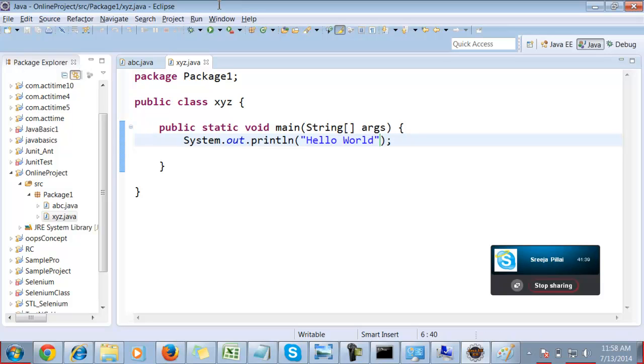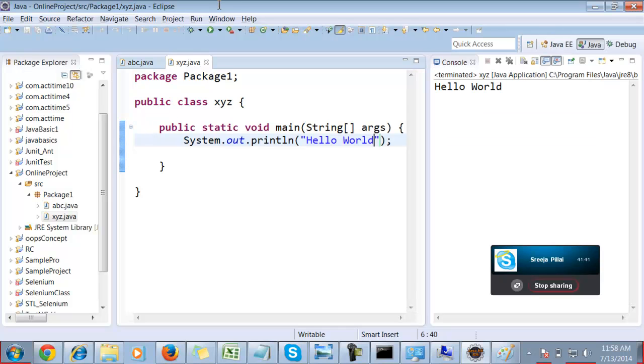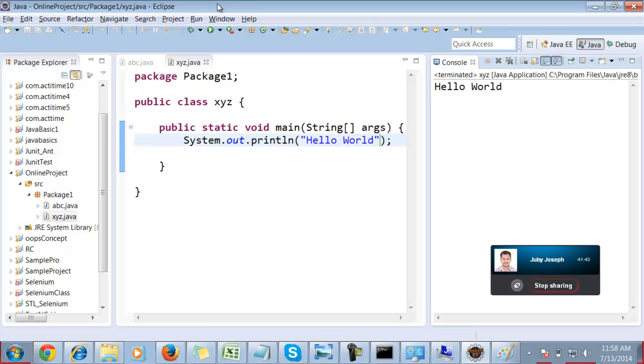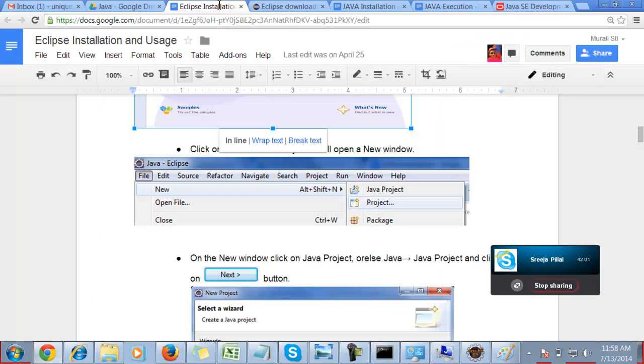When I run this program, you can see at the right side a new window open, called console. The window name is what? Console here, that has been opened. That one gives me the output. What is the output? Hello world. That's what will be given to me. That's what I printed here. Hello world. So that's what is given here also to you.